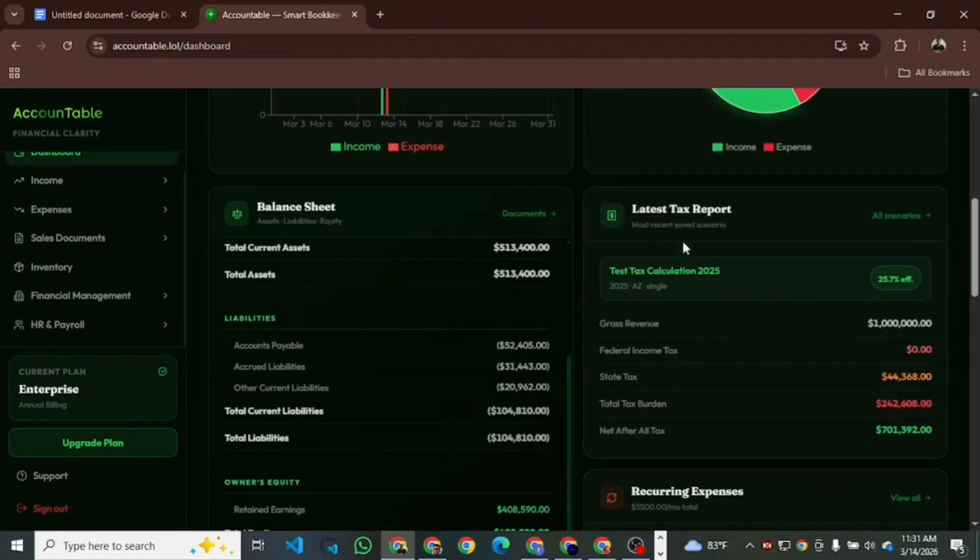Then right here is your tax report. You know what tax report is? It helps you calculate and file for tax. You can see everything here. So without further ado, let me show you how other features work here on the dashboard.